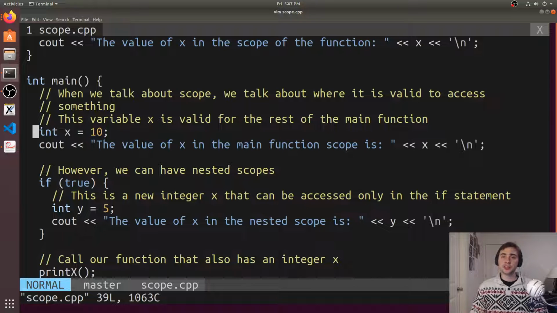When we're talking about scope, we're talking about where it is valid to access a piece of memory. For a statement like int x is equal to 10, what we're really asking is where is it valid to access, say, this integer.